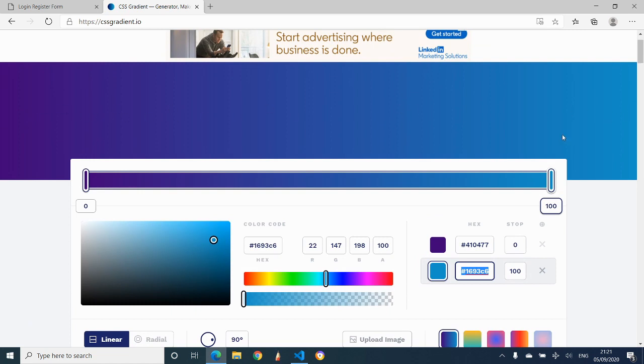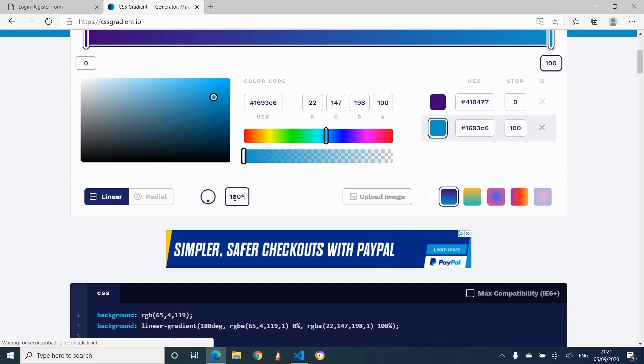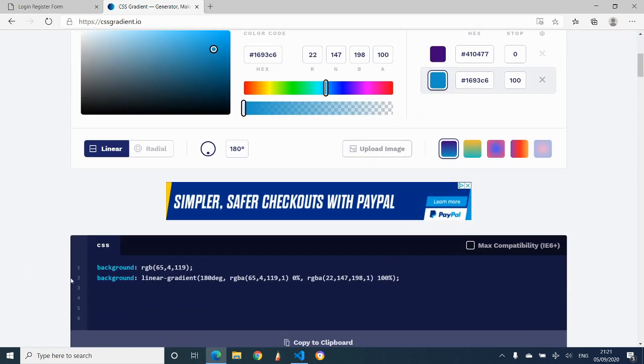You see how it comes out. So we want it not from left to right, we want top to bottom. So there is an angle there that you can adjust. So I want it 180. Okay, so you can just type in 180. It'll be easier. Okay, so once you've got the colors set up, then it will produce the code here.